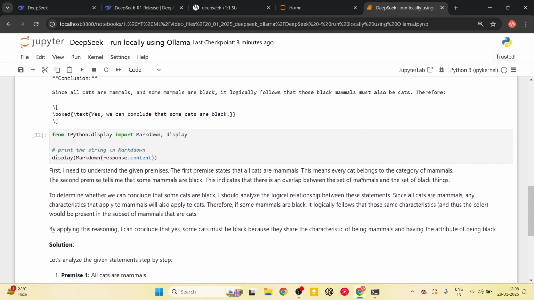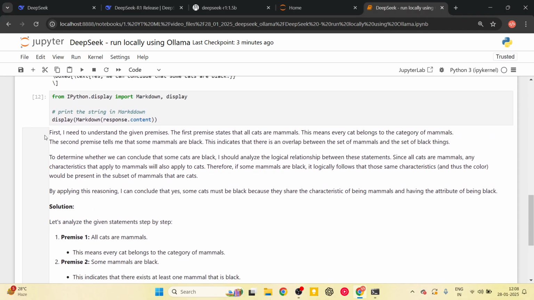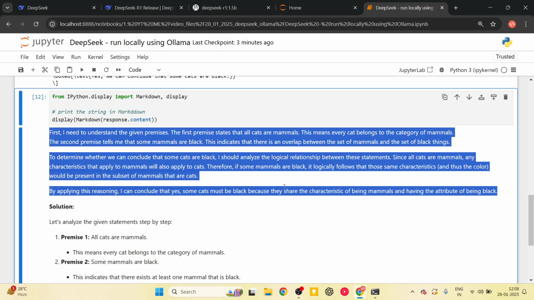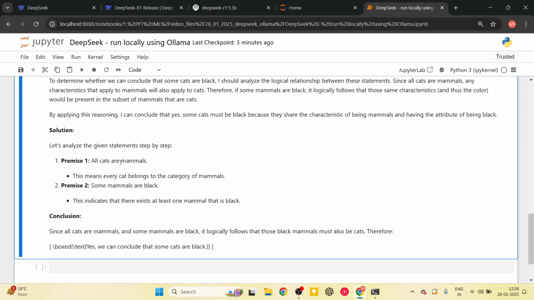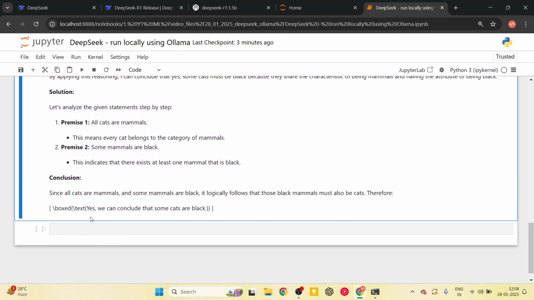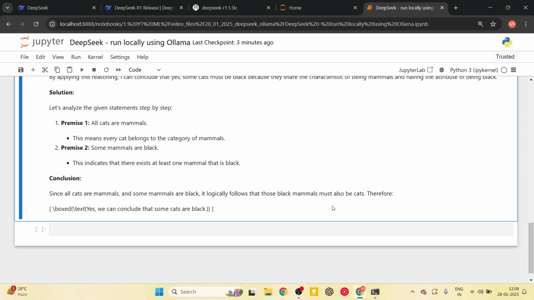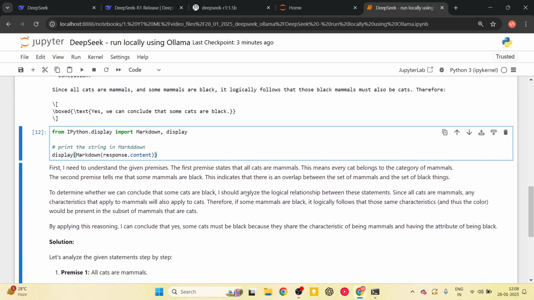So this is a reasoning question that we have asked, and here you can see the process in which the model is thinking. It is also trying to build the solution up. It says, let's analyze the given statement step by step. Premise one is all cats are mammals. This means every cat belongs to the category of mammals, and it is looking at the second premise and trying to conclude that. Since all cats are mammals and some mammals are black, it logically follows that those black mammals must also be cats. Again, it's based on the statements that we have given. This can be a bit tricky as well. Finally it says that yes, we can conclude that some cats are black. So this is the response from a reasoning model.